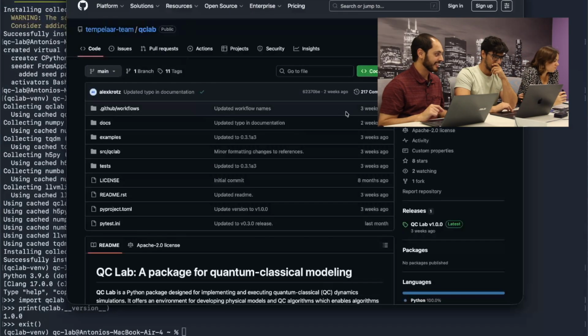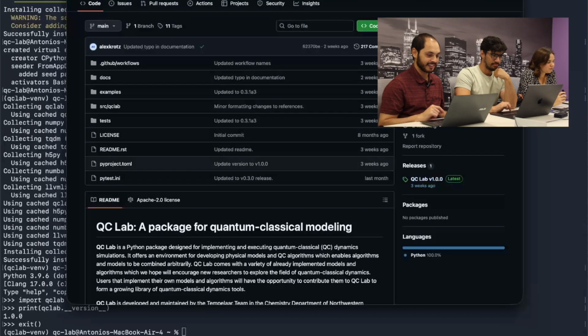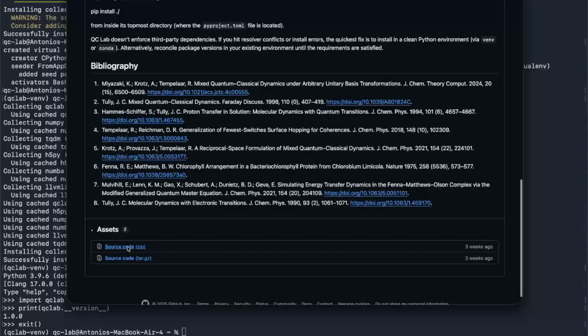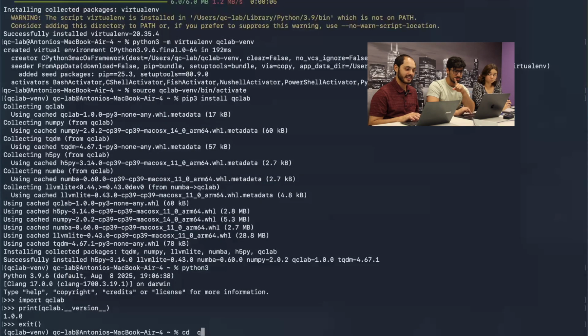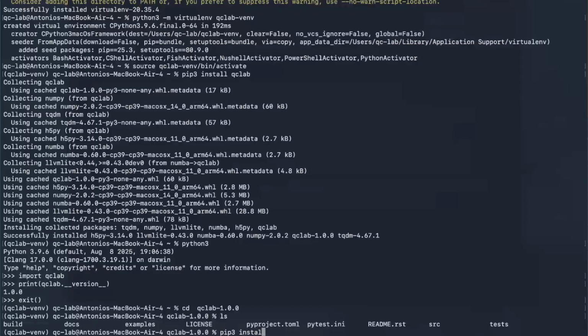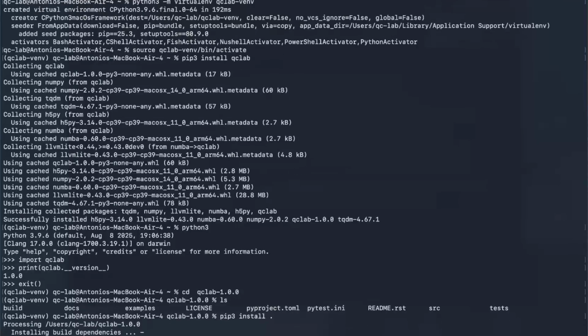To install QClab from source, Antonio will navigate to the QClab GitHub repository and download the source code of the most recent release. Next, he can directly navigate into that folder and use pip to install the source code from that location. Now you can start using QClab on Mac.